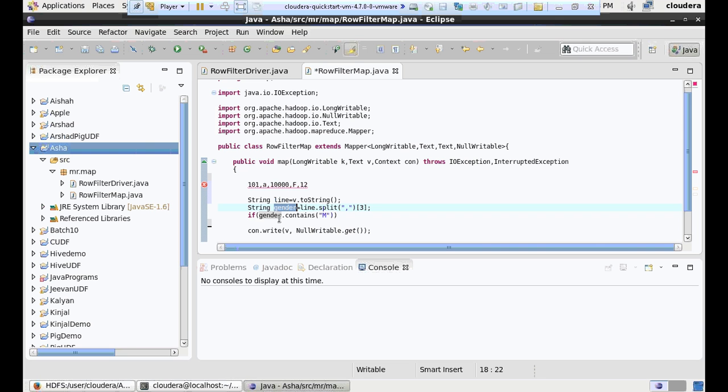So later, if gender.contains("M"), suppose you are getting so many records, even F records also, correct? So if the gender is M only, I am going to filter and write the data into this file. That's it. If you want the F records, then gender.contains("F"). Based on your requirement, you are going to do this.